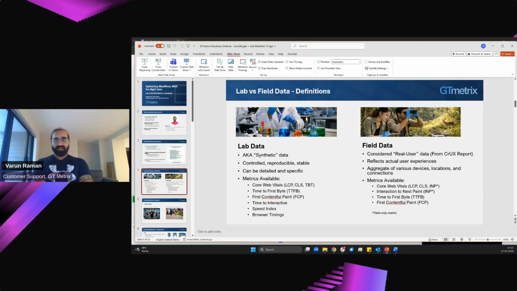PageSpeed Insights. They come from a controlled test environment, so results tend to be reproducible and stable. It is a powerful data source because the results you get can be very detailed and very specific to the conditions, aka the analysis options. These are the metrics you get from lab data. So you have the web vitals: largest contentful paint, cumulative layout shift, and total blocking time.